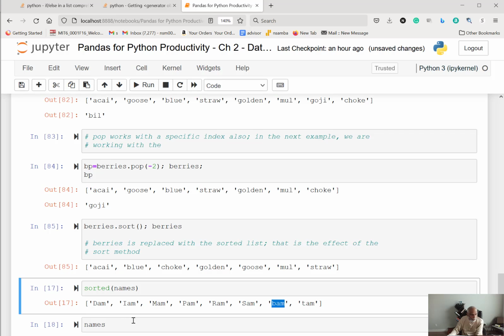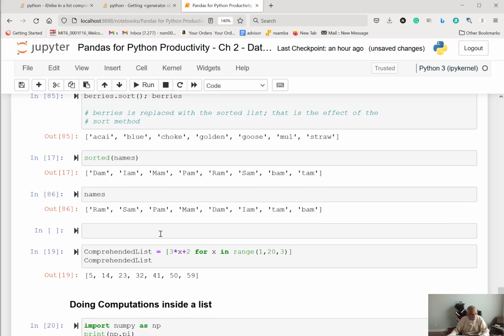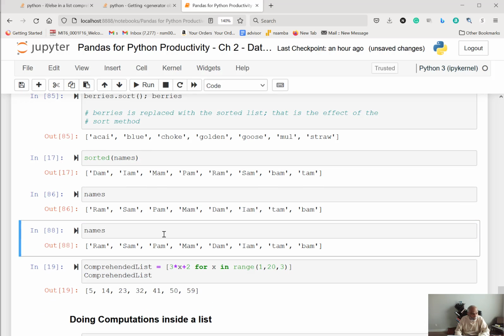Now I want to tell you, because I already sorted that, I applied a function to it, and it replaced the names. But if you look at the sort function, it will not replace it. So let me go back and run names again, because I need the names again. Now if I ask for names, here you have my original names in the order, right?